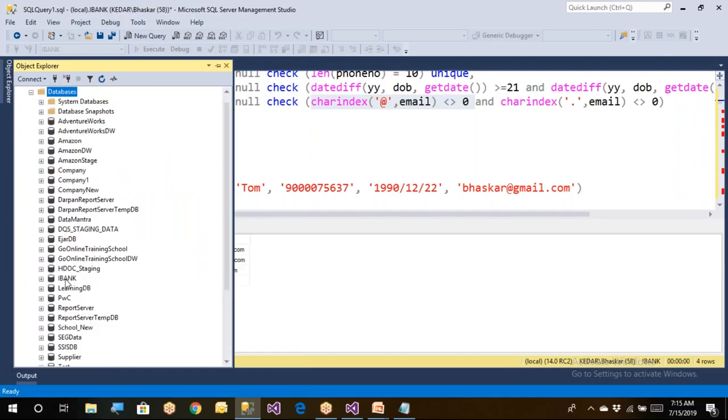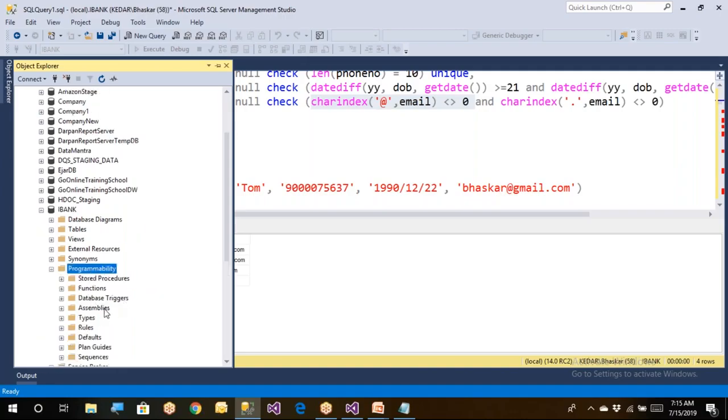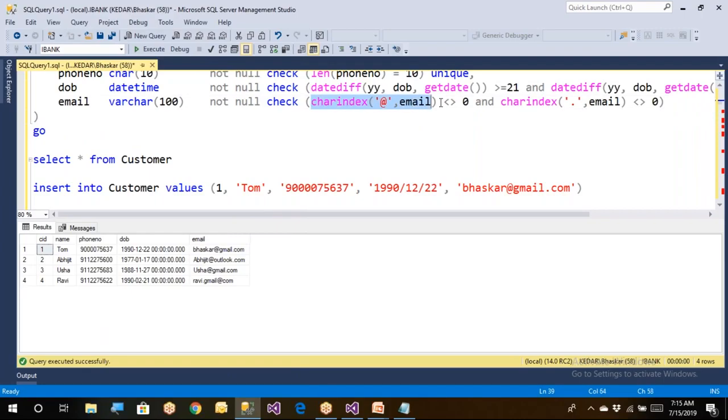When you go to any bank database, there is a programmability, and there is an assembly. So assembly is completely .NET code that you can inject. You should be able to use the same .NET code in your tables and everything. So .NET can create a lot of patterns, and a lot of complex pattern matchings you can achieve.